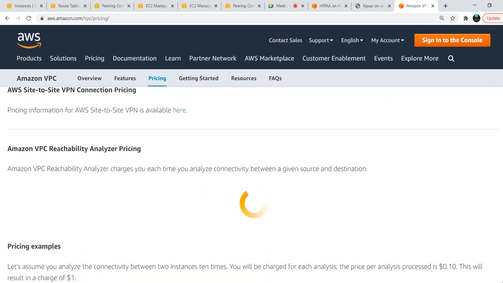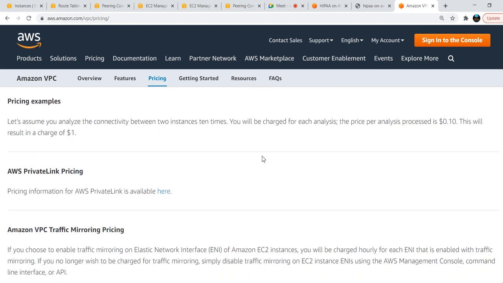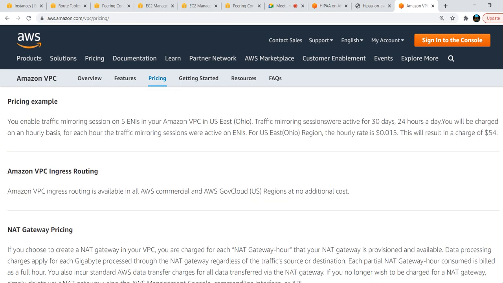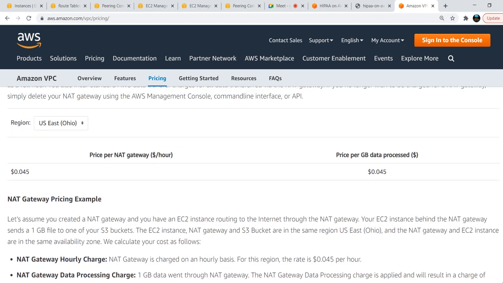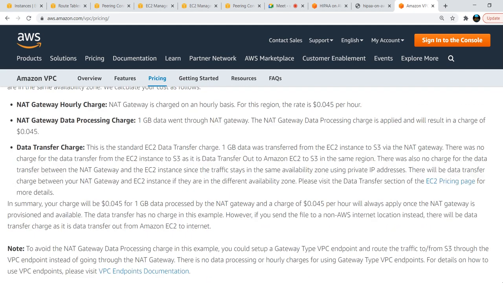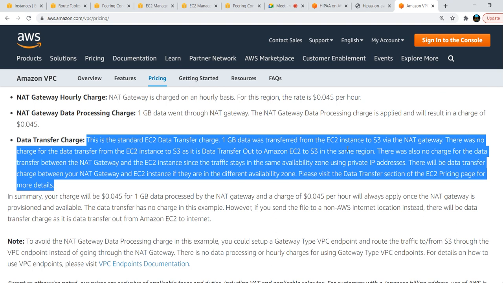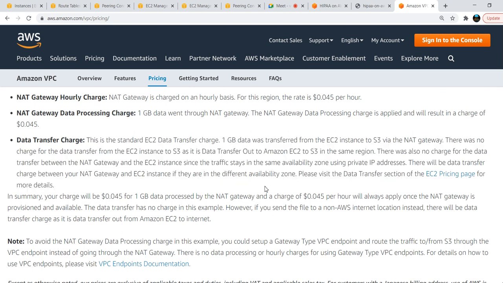So there are multiple scenarios. And one more thing, not only creating the VPC peering, if you are transferring any data, data processed, if you see here, price per GB. You are transferring data from one VPC to another VPC between regions or across accounts, so different types of charges are applicable. So what is the data transfer? You can see here, this is standard EC2 data transfer: 1 GB of data transferred between EC2 to S3, or NAT gateway, or between VPCs also.